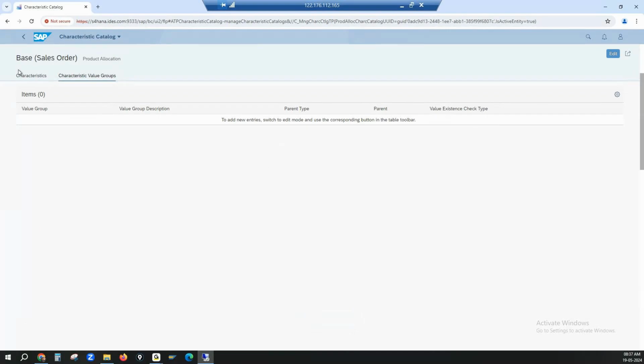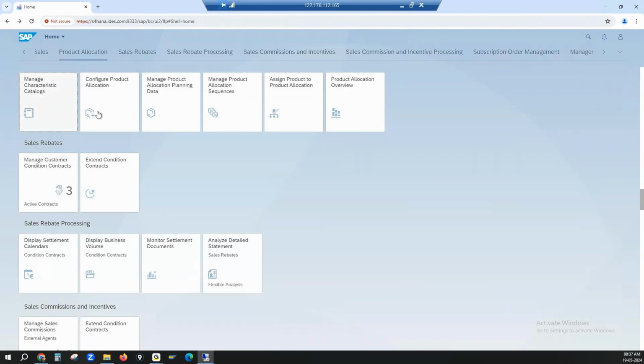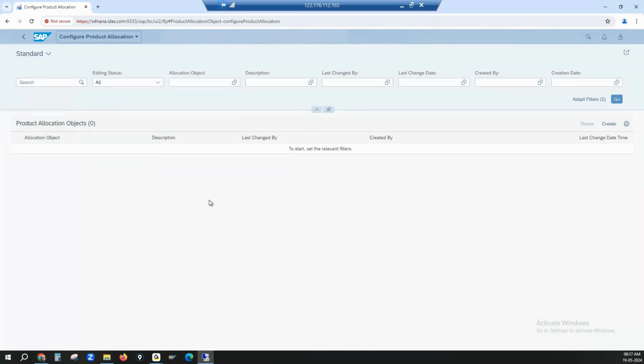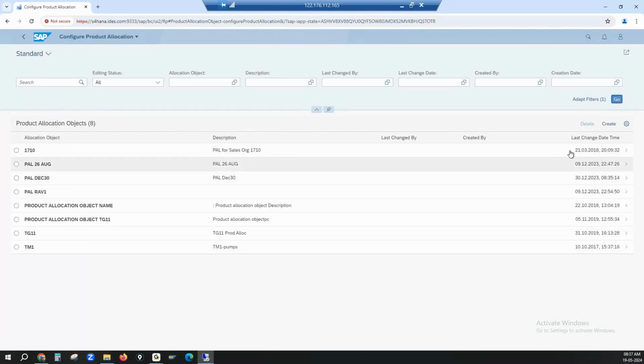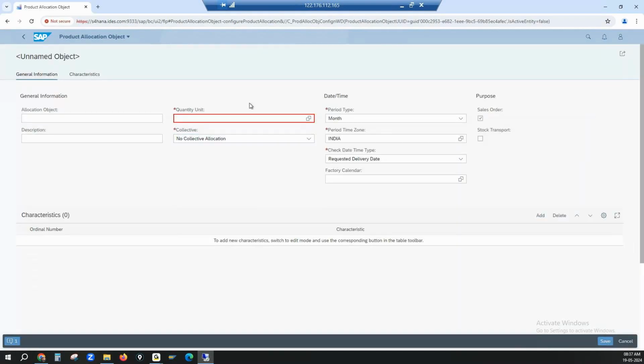So that's it. Once we select a characteristic, come back and go to configure product allocation. If you want to see the existing product allocation objects in the system, click on go. It will show you all the existing ones, or else you can click on create and we can create a new product allocation object.